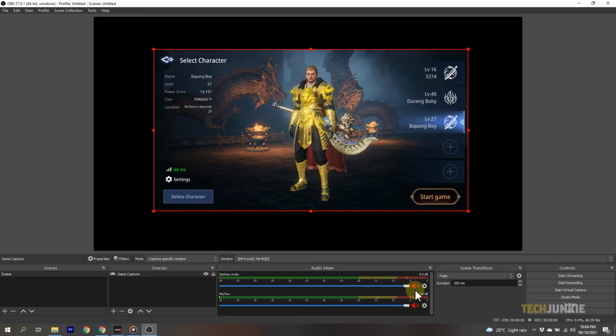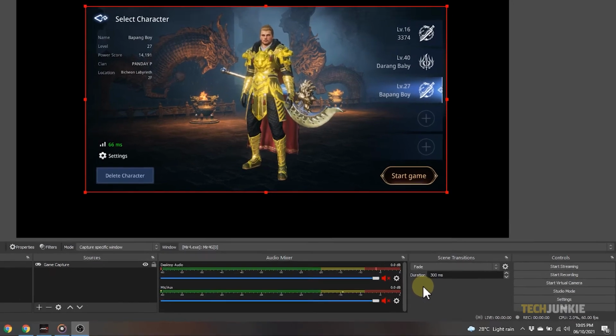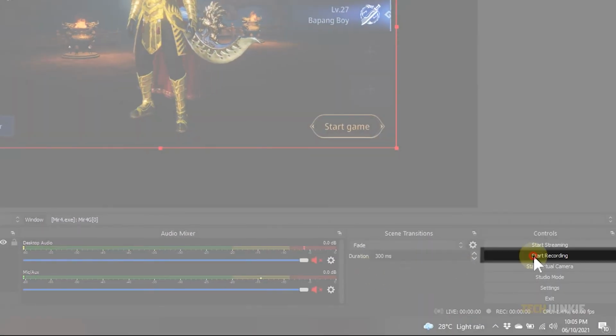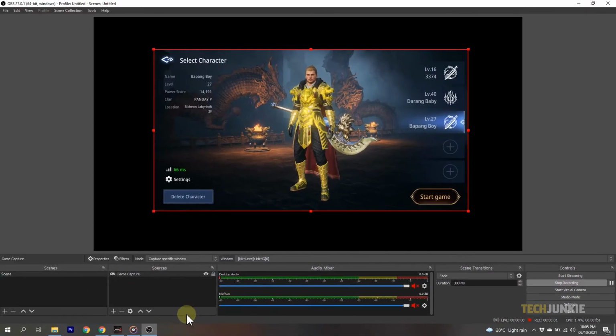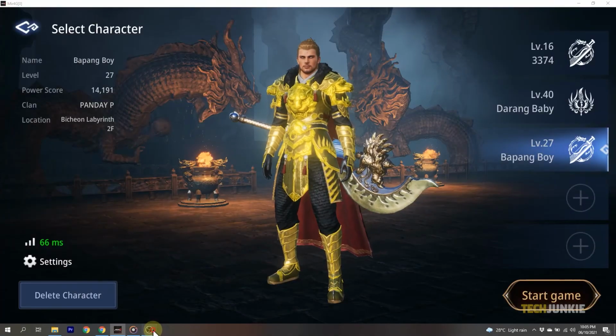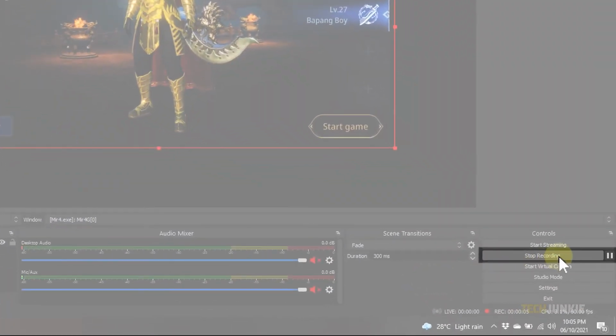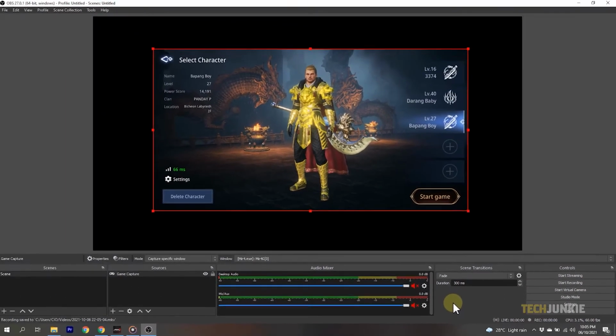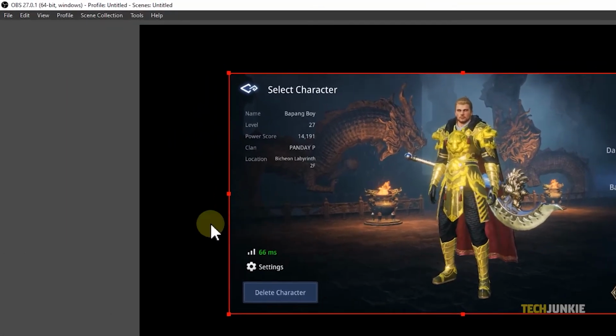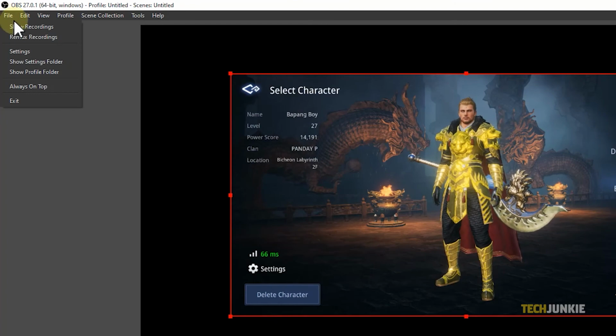Now that it's set up, recording your video is pretty straightforward. To start recording a video, just click on Start Recording at the bottom right and minimize the app. Once you're done, bring it back up and click on Stop Recording on the same menu. To access your recorded videos, click on File at the top left, then select Show Recordings.